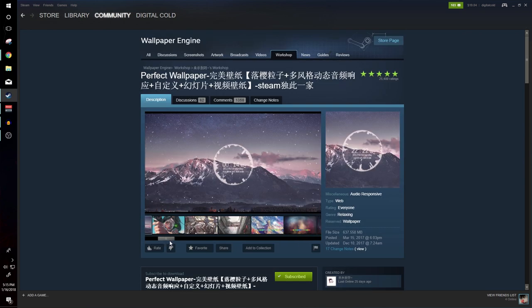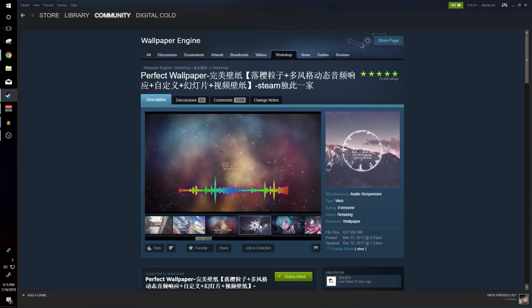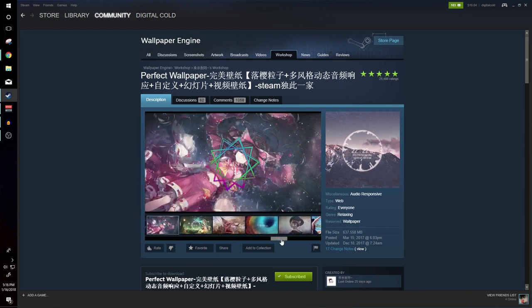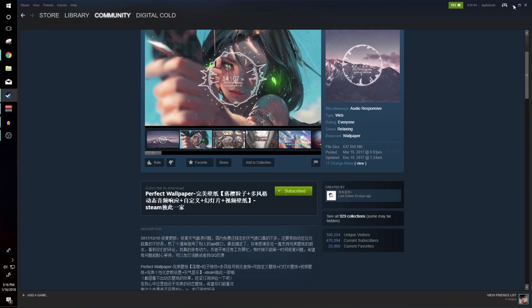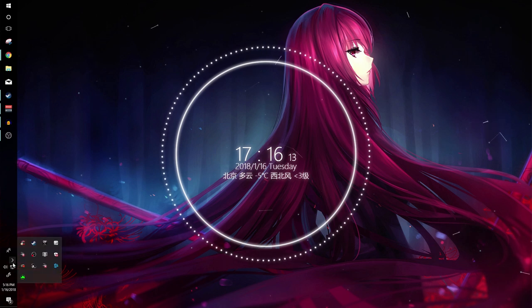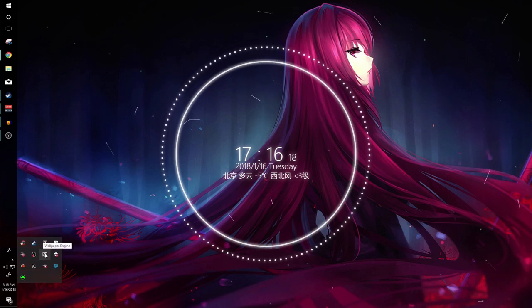It already has default pictures, so if you like one of these, you can use them. But if you want to use your own background, you can. And most of you probably want to use your own background. Even though these pictures are nice, you just want to use your own. So once you have that downloaded and installed, you want to minimize this and go to your Wallpaper Engine shortcut.